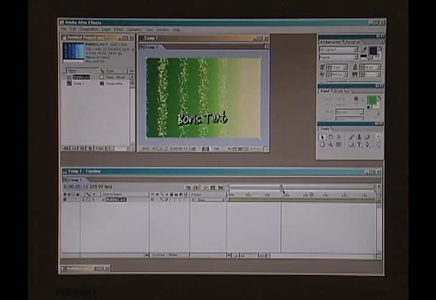So now all we have left to do is render it out and take a look at it. And as you can see, we've got a nice, beautiful animation that we made with After Effects and Boris.